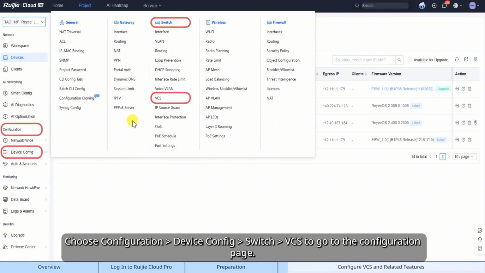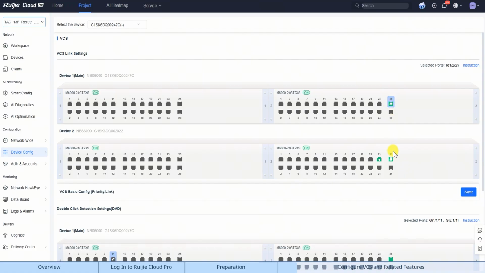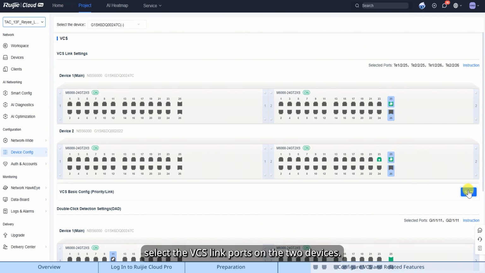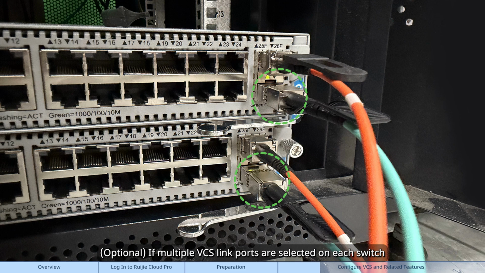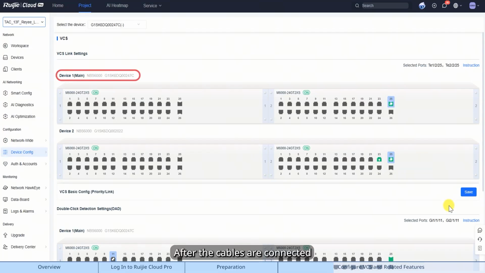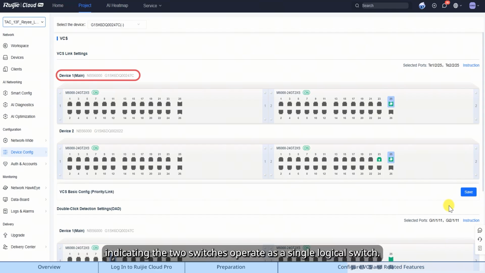Choose Configuration, the device config, switch to VCS to go to the configuration page. In the VCS link settings section, select the VCS link ports on the two devices. Optional: if multiple VCS link ports are selected on each switch, use an optical cable to connect other ports on the two switches. After the cables are connected, the active and standby device indicators can be seen in the VCS link settings section, indicating the two switches operate as a single logical switch.